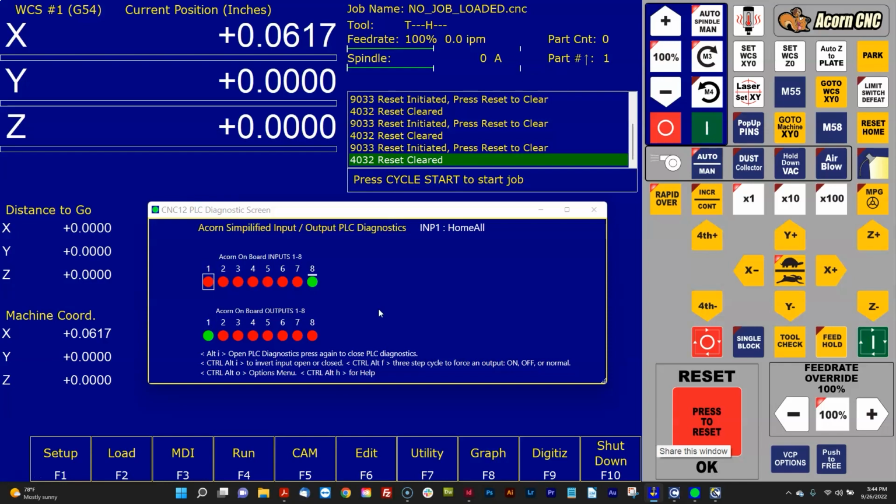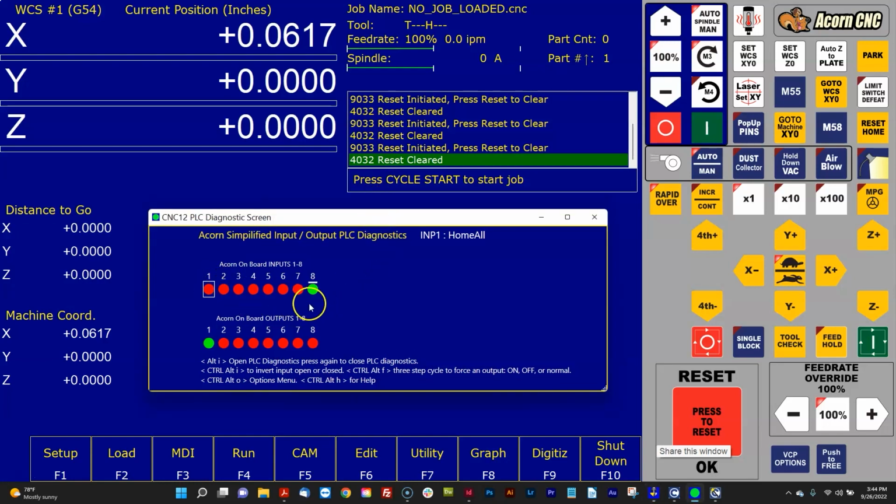So this is, as the name implies, a diagnostic tool that you can open up this menu and see the state of the inputs and see the state of the outputs. Let's just explore this a little further. Let's go down here to the outputs and see what they're assigned to. Output 1 is no fault out. No fault out is commonly used to actuate an e-stop contactor.